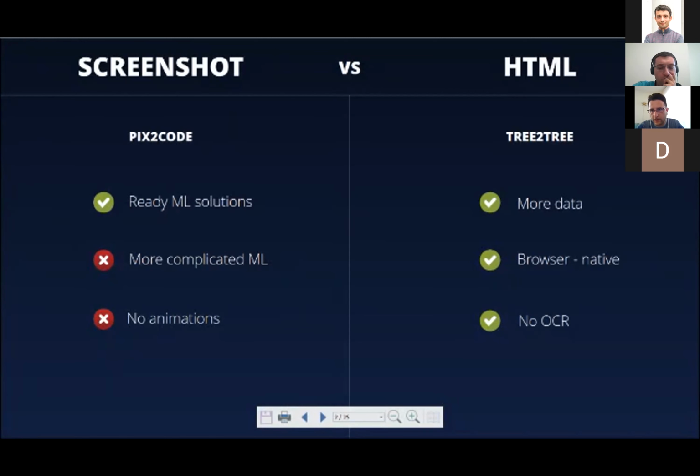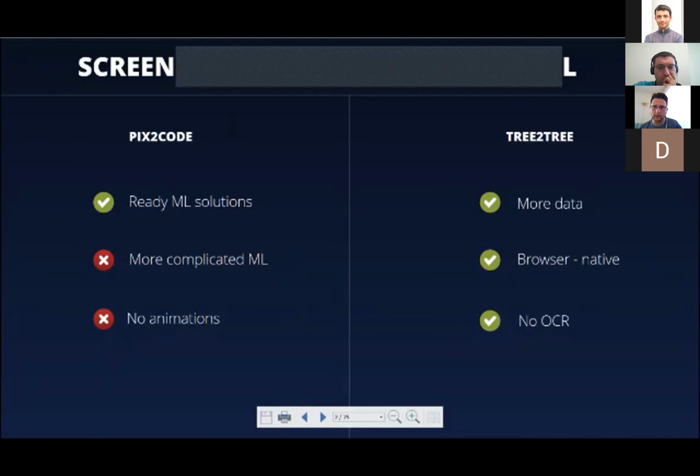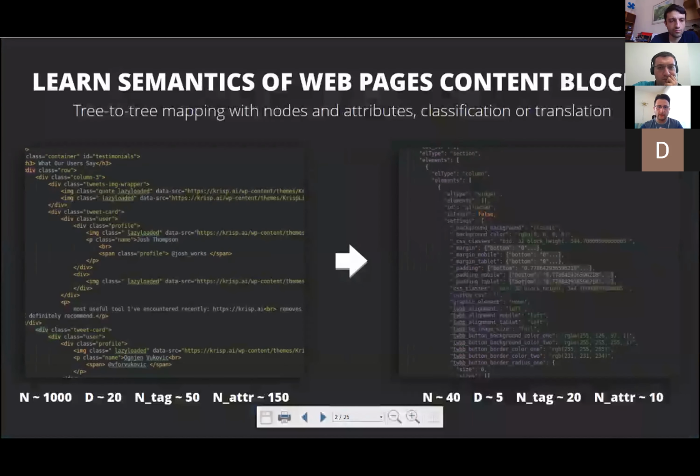And also, using a tree-to-tree approach, that is from the HTML tree to the final tree, allows us to avoid OCR, implementing an OCR solution on top of image processing, this general solution. Here is the particular example. On our left side, we see HTML. And on the right side, it's the typical output for a page builder solution.